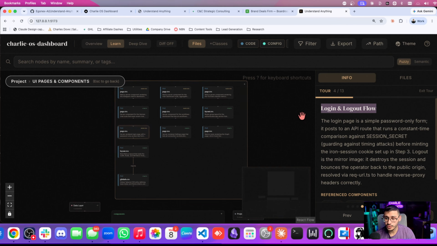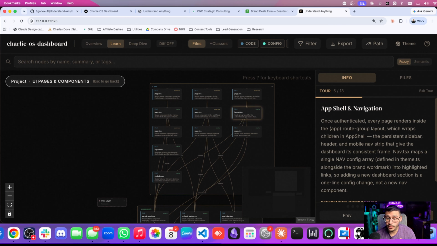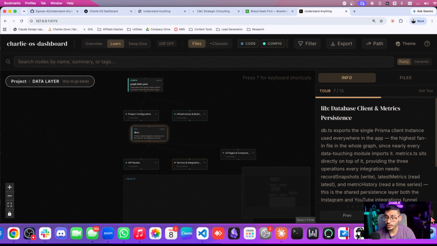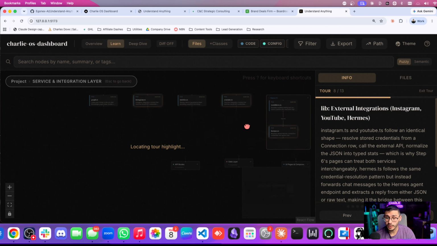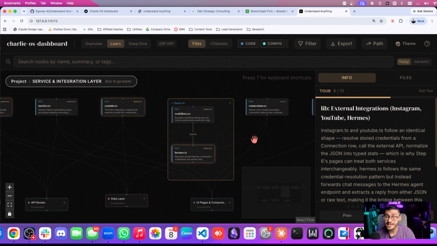And this is another huge one in step 4, login and logout flow. Now you can go through this tour at your own pace. You can see things are highlighted so you can read into them. I'm not going to bore you with a lot of these details, but as far as you being somebody who has no idea what's going on inside of your app, using this is going to take you to the next level.